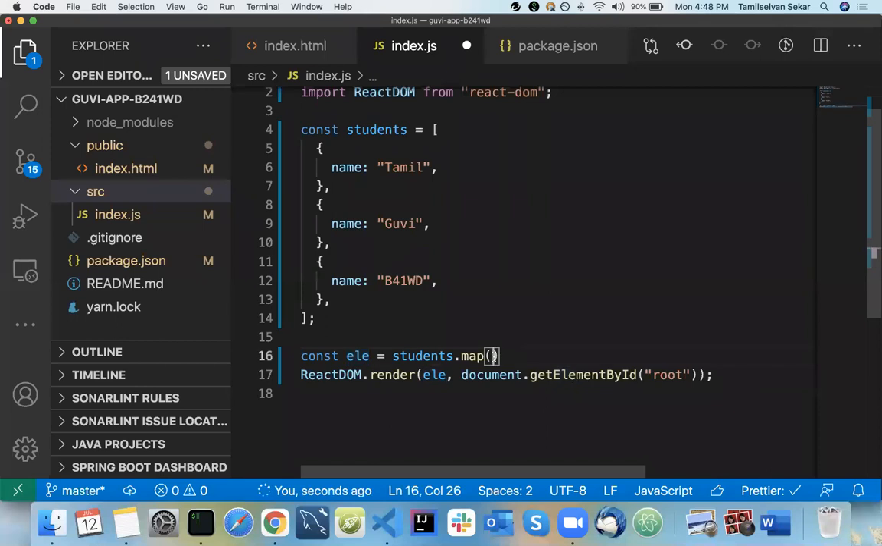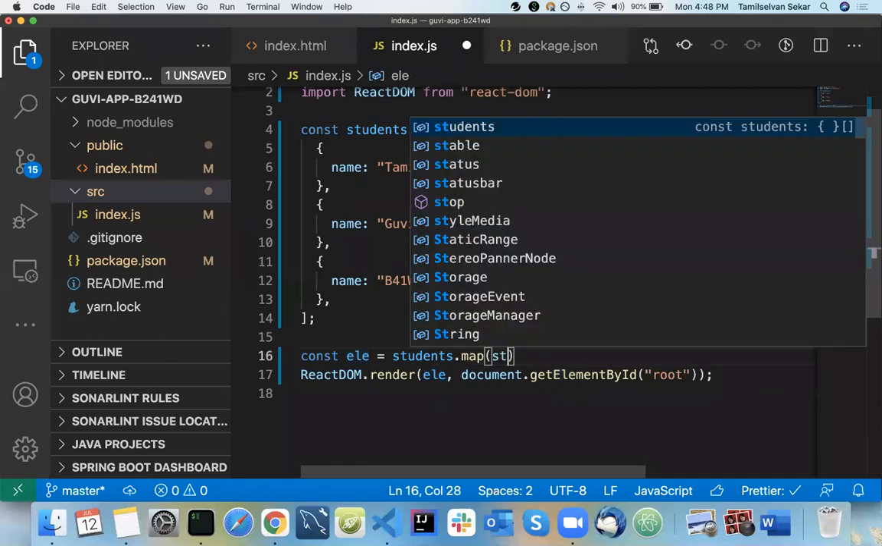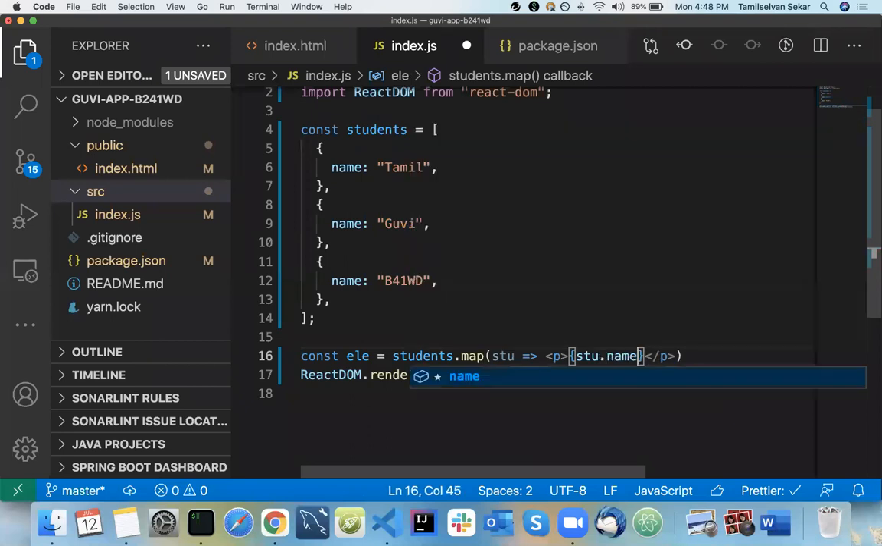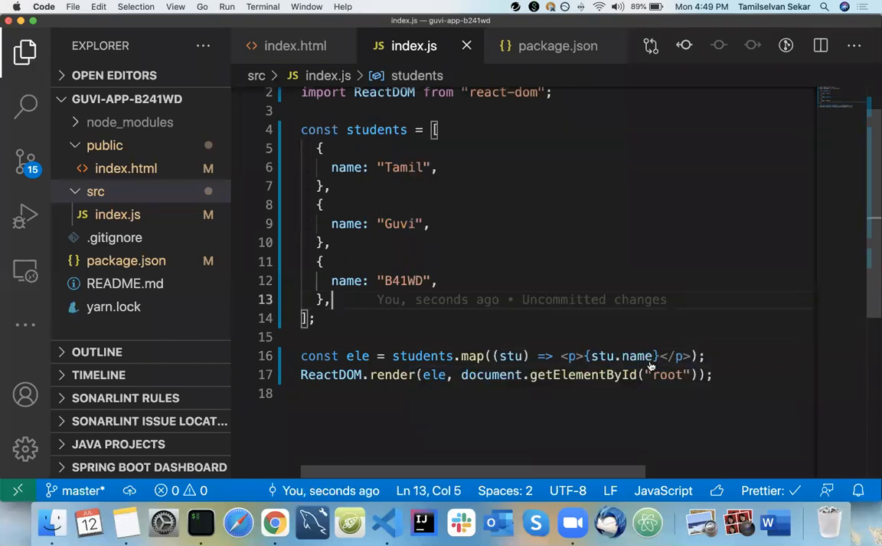Okay, so student dot map, I will be getting each and every student here. And here you can write your HTML element, something like a paragraph tag. So you need to mention student dot name, right? So in each student dot map here, inside student, what will be coming? Your name. So name equal to Tamil and UV and other things. So how to mention them here? Curly braces, student dot name. Okay, simple. See here now, student dot name.